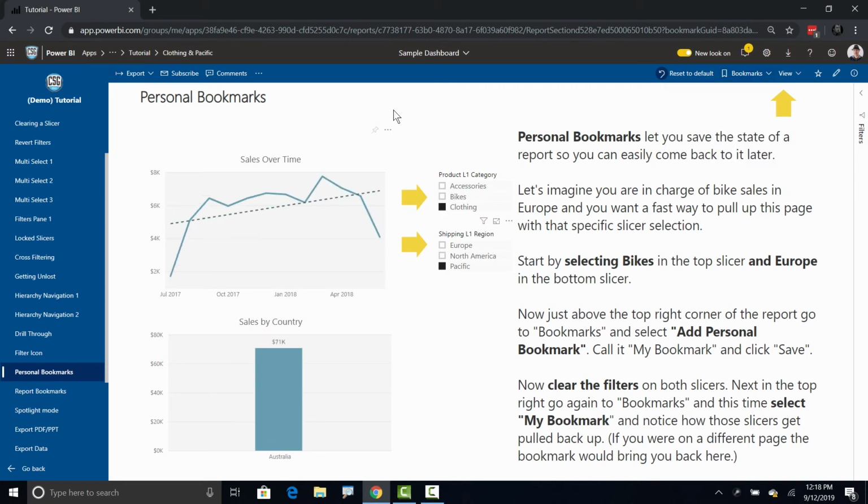So if I've got a set of selections that I use over and over again, I can set them all up in these bookmarks and make it very quick and easy to jump to them. Now, one thing I want to add, I mentioned at the beginning, but I want to emphasize it. We not only save what slicers we have selected, we also save what page we're on.